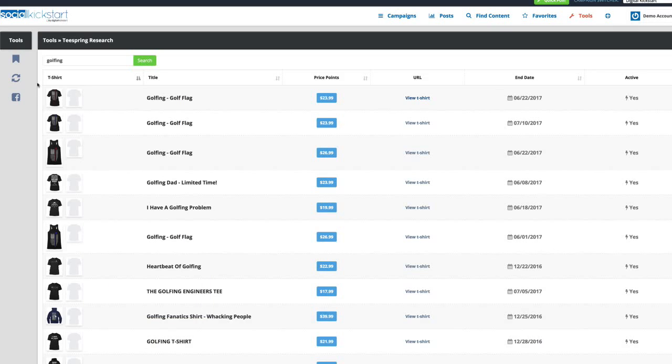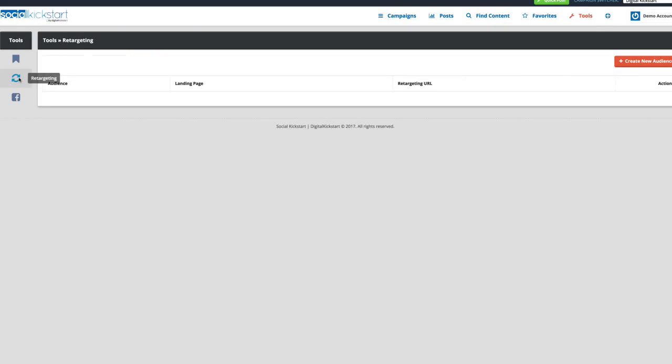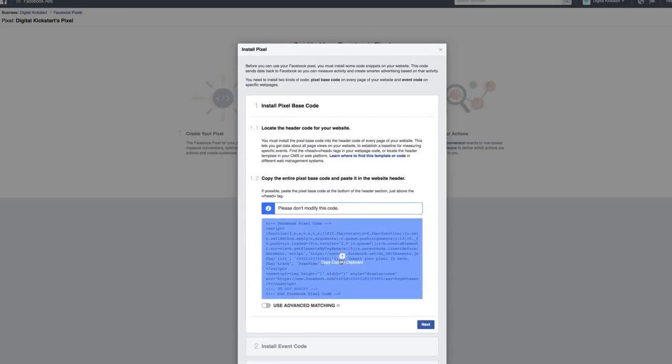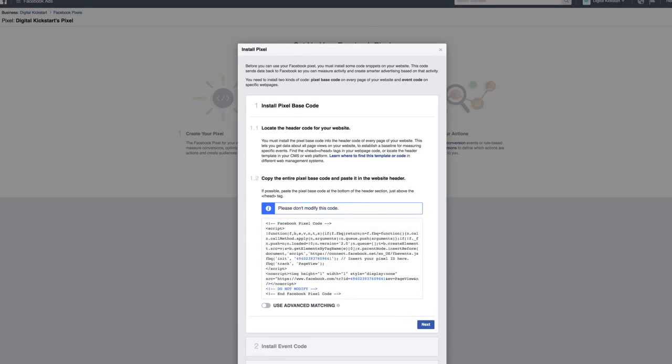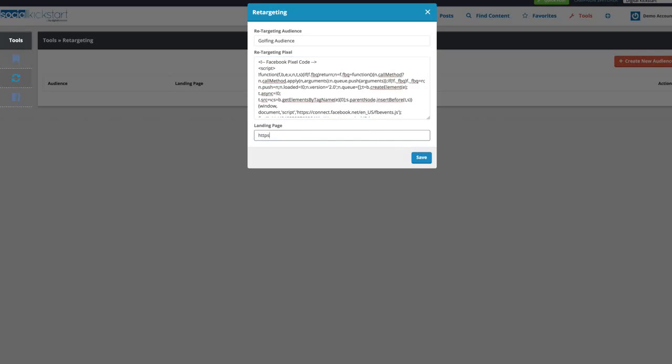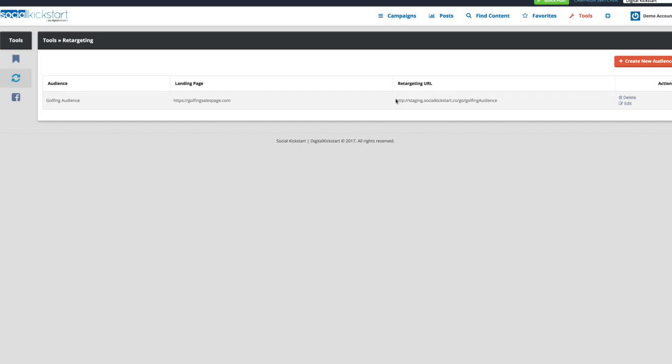So you'll have access to Teespring. You're also going to have access to a retargeting tool. So if you want to build a custom audience that you want to advertise on Facebook to, create a custom audience. I'm going to give this a name. Say this is my golfing audience, and I could go in here, grab a Facebook pixel code, right? And I'm going to paste it into here, and I'm going to say, okay, here's my golfing sales page or whatever it is, and I'm going to save that. So now, I'm going to use this unique link, okay?